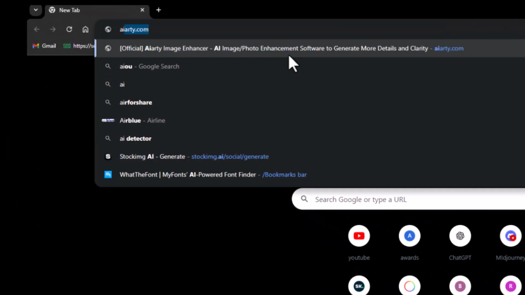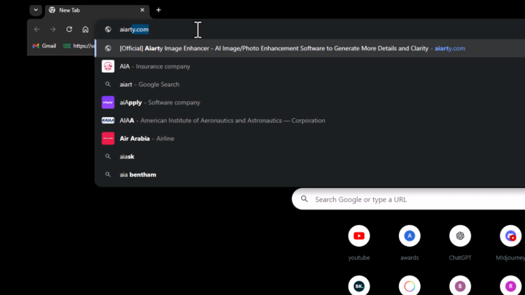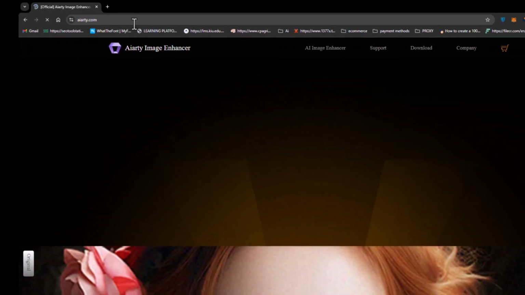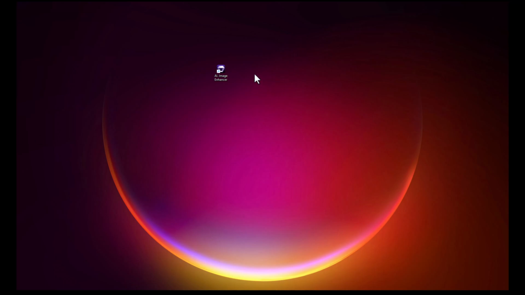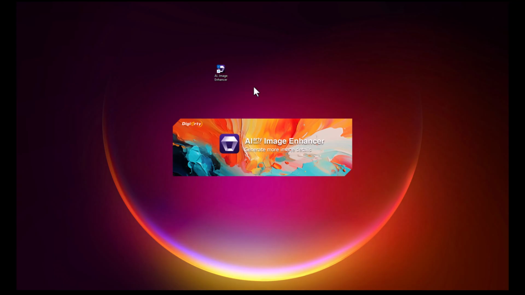First, head over to this site called Aiarty Image Upscaler. You can find the link in the description. Once you're on the site, you will see 2 download options. You can either get the free trial or purchase the full version of the software. After downloading, open the app from its downloaded location.